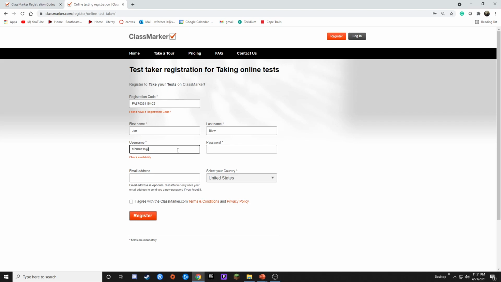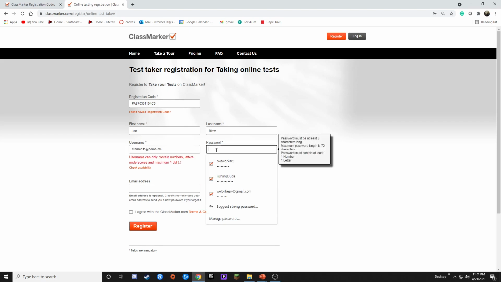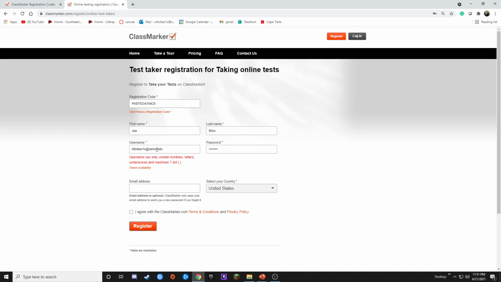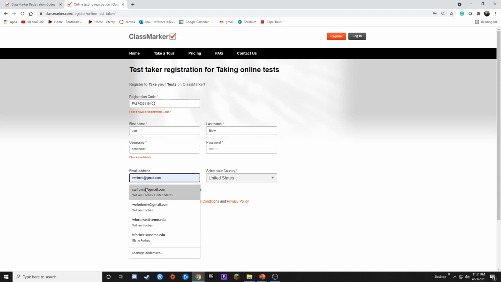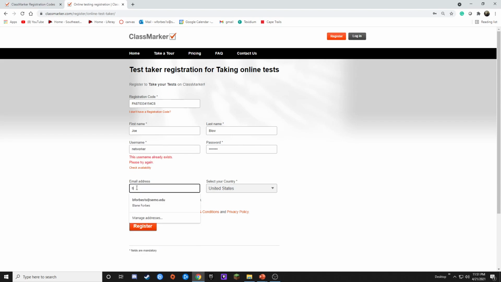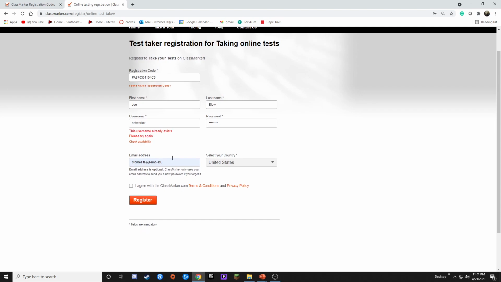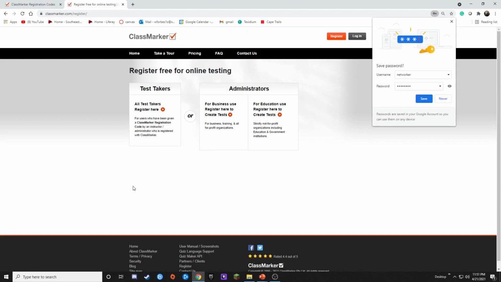So this is just a random guinea pig. All right. So the registration code you put up here, then first and last name, username, password, email address, and then of course agree. You register, and then you're right here.